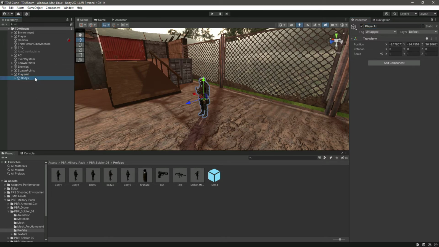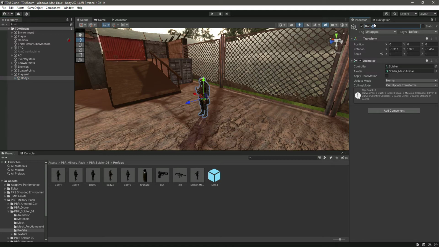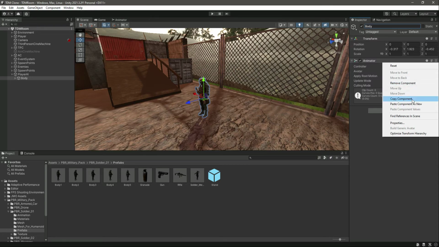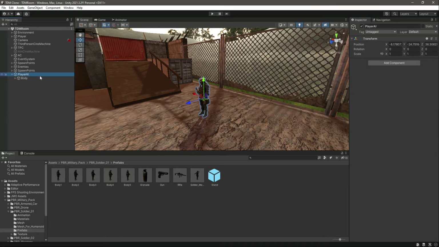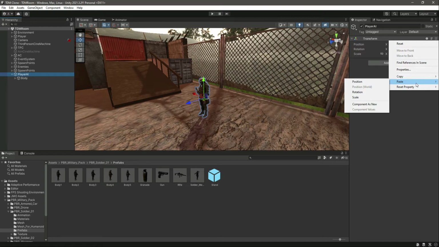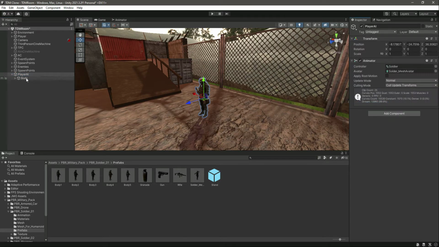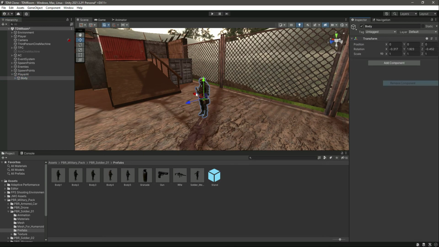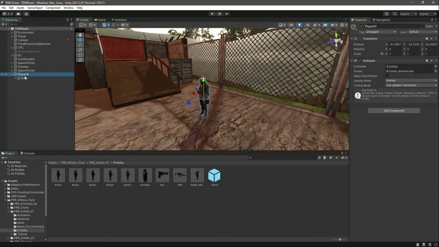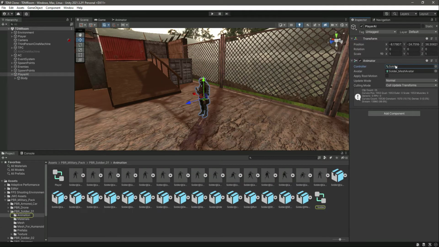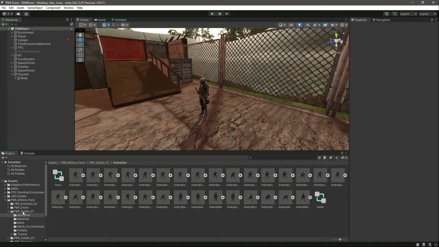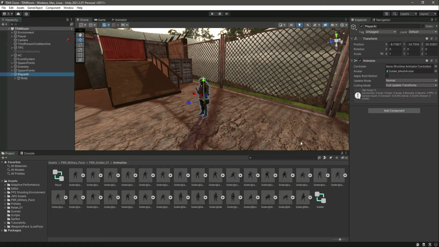Okay, and then this is the body. Let's copy this component, paste this right here on this main thing. Okay, and then remove that from there, and let's remove this controller as well. Whoops, remove this controller just. Okay, so now we have the player AI right there.